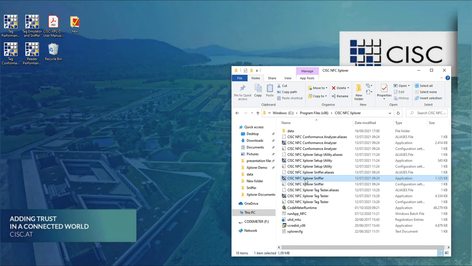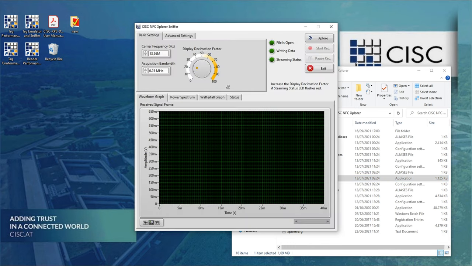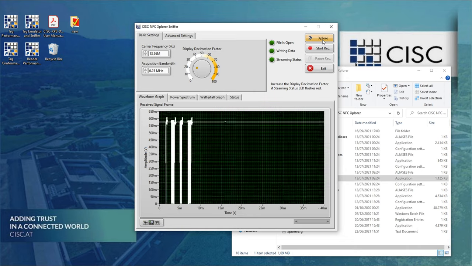First, we start the CISC NFC Xplorer Sniffer application. In the application, we can set a carrier frequency of NFC Xplorer, which should match the frequency of the NFC reader. Now we click the export button to start sniffing.